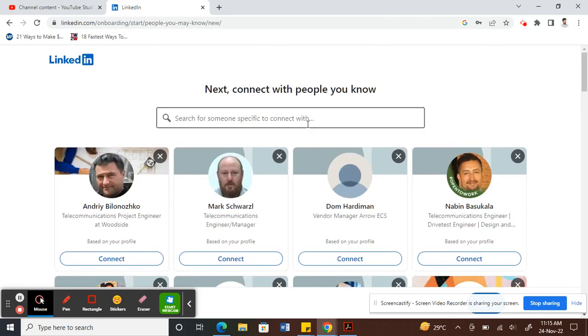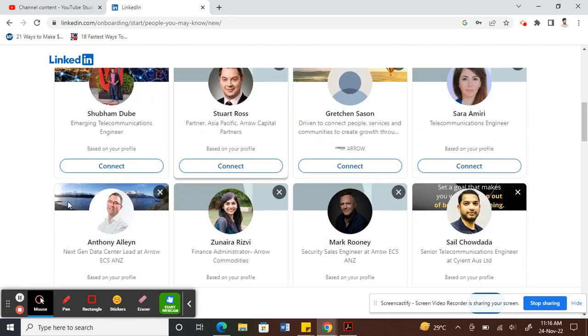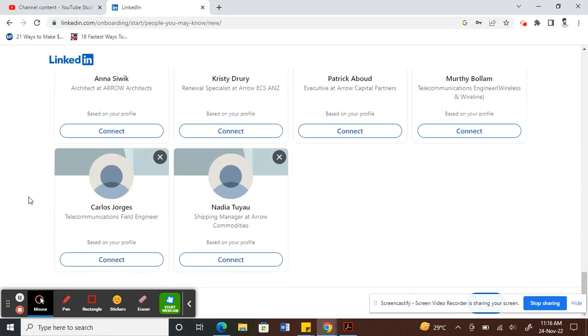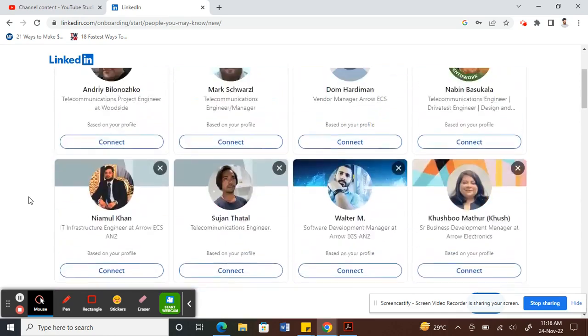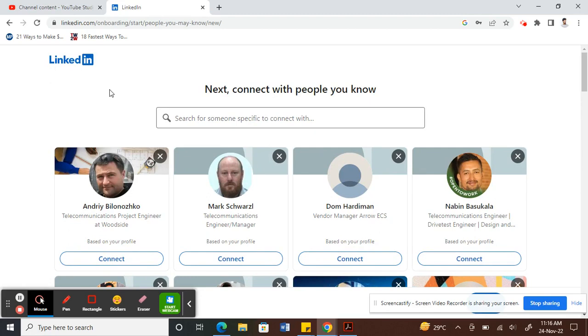So now these are some suggestions based on your location and your occupation, some recommendations from LinkedIn, so you can connect with them, and then yep, you can build your profile and start using your account.